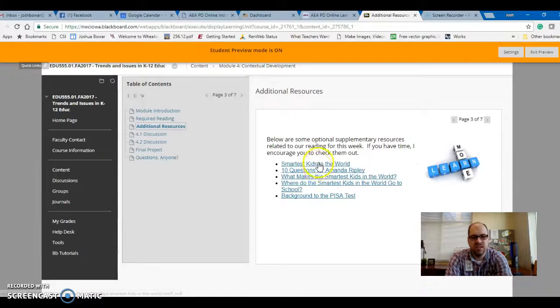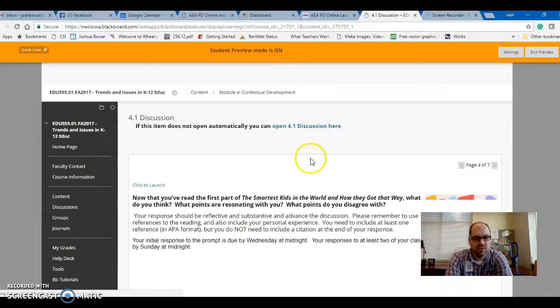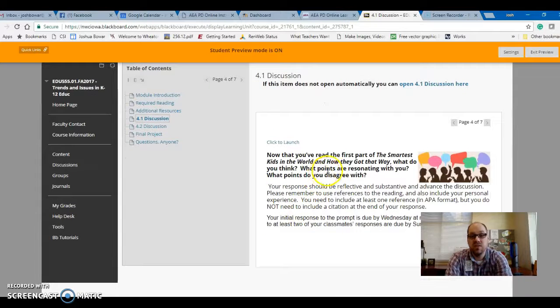Additional resources are right here if you'd like to check out some extra things with the reading this week. And then let's look at how we're going to tie the reading into our course. Now that you've read the first part of The Smartest Kids in the World, what do you think? Your post should be reflective and substantive and advance the discussion. Please make sure to include one reference in APA format. In your reference, please include the quotation, the author's name, the year, and the page number. Your response should be due by Wednesday at midnight, and your responses to 2 others by Sunday at midnight.